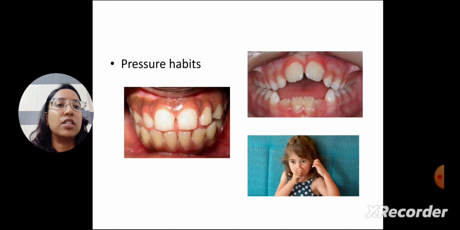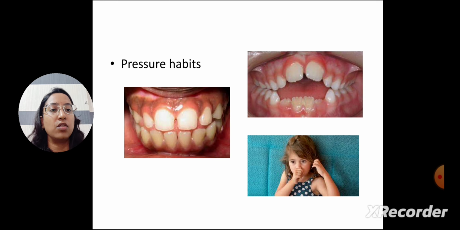Another common reason for either midline diastema or generalized spacing is the presence of pressure habits, such as tongue thrusting and digit sucking. When this happens for a prolonged time, it will have a buccal pressure onto the teeth. This buccal pressure will result in flaring of the teeth, and as a result, we'll also see spacing between the teeth. It can be confined only to the upper arch or to the upper as well as lower arch.